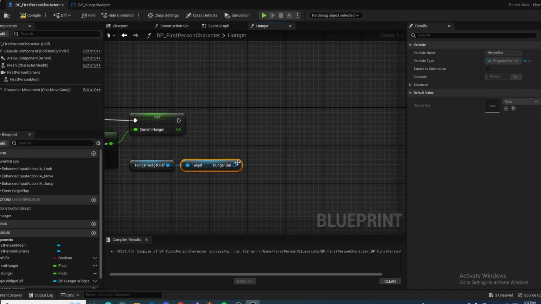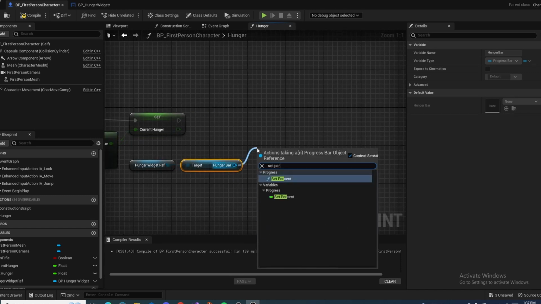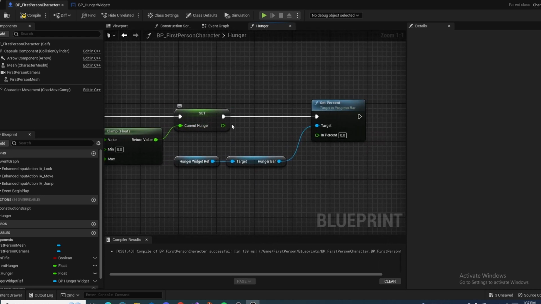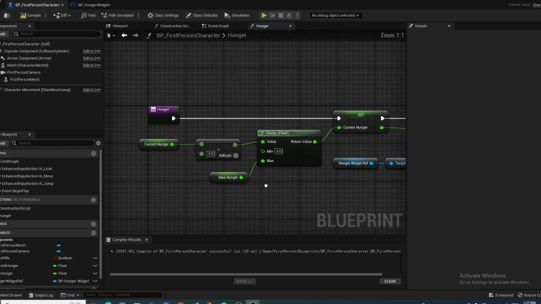And then off of get hunger bar, we are going to do set percent right here. And this is where our current hunger is going to plug into, right there. And now this makes a little more sense, this clamp right here. I mean, this max isn't really needed since we are just subtracting. But it's good to add your limitations either way.